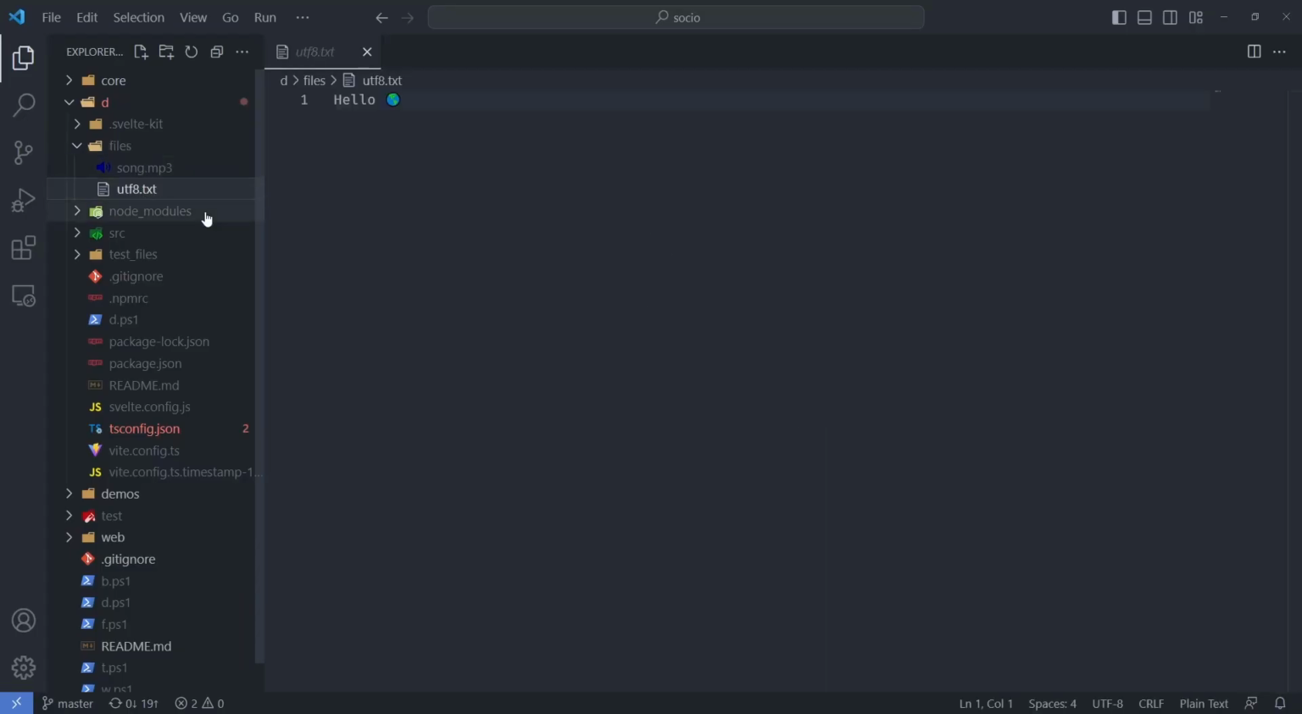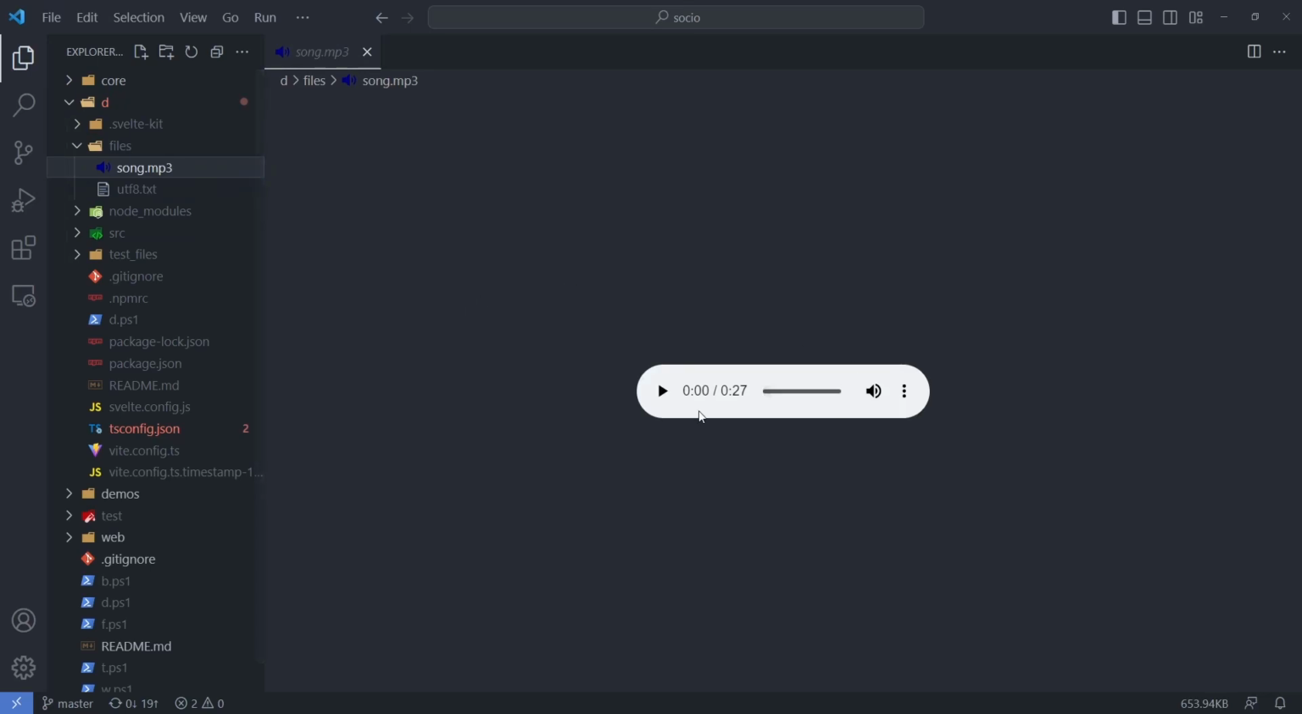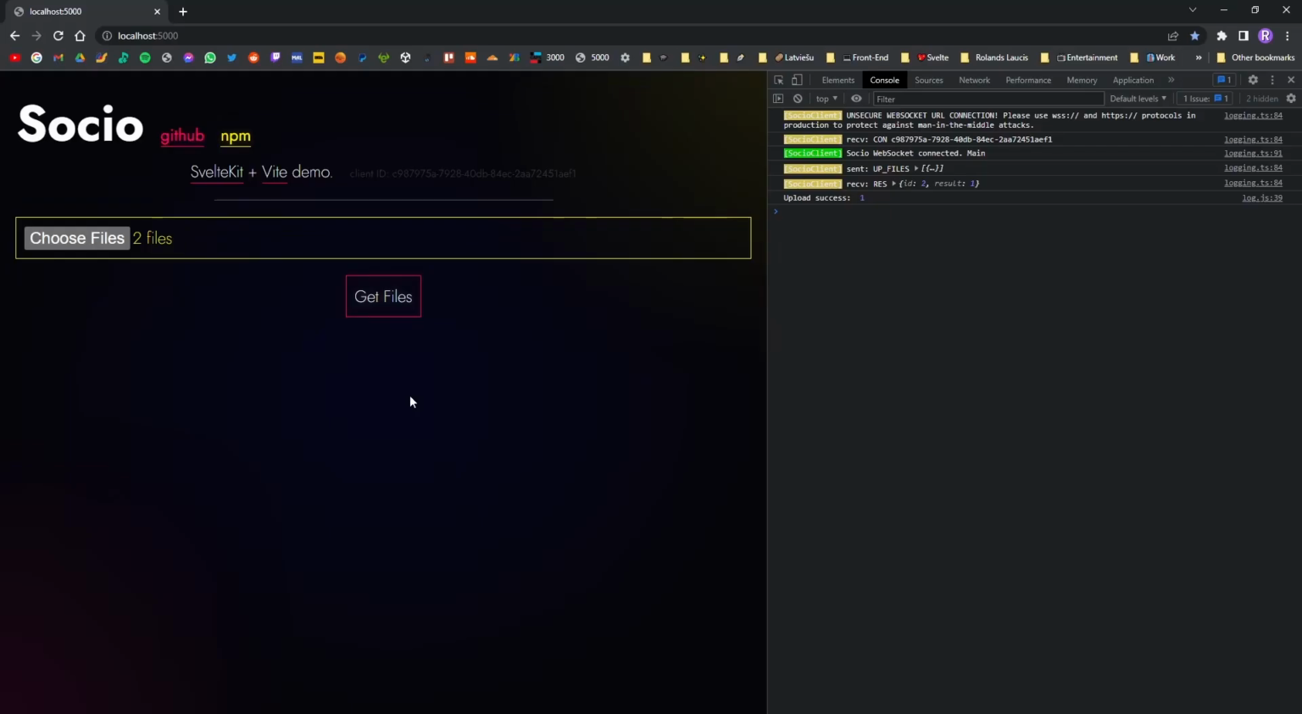And now here they both are. So this is a text file, it has UTF-8, so everything was correct. No encoding errors. And here is a song. So that works just fine as well. And likewise, a Socio client can also ask to receive some files or download files from the server.